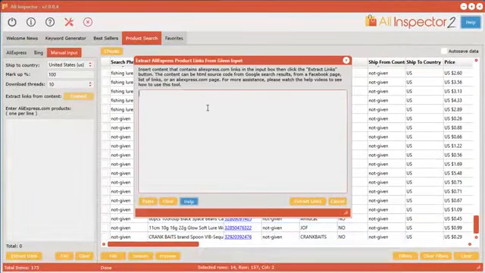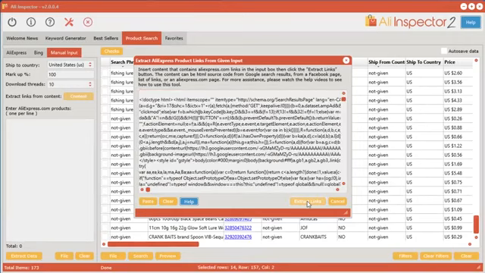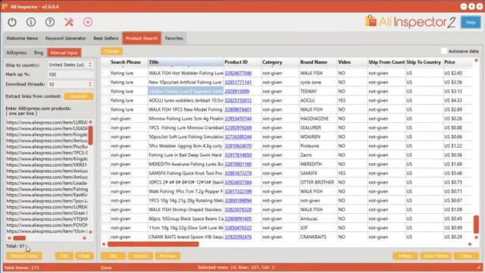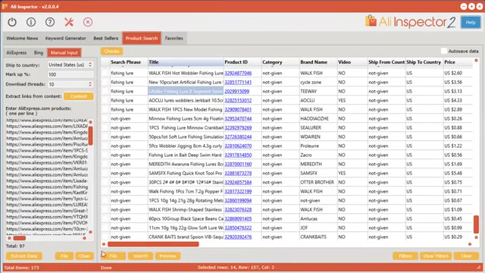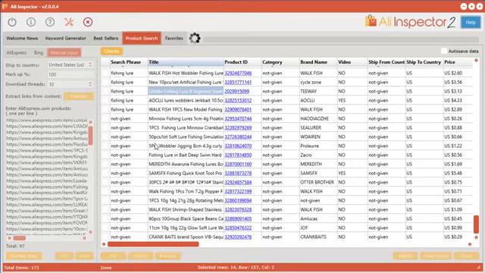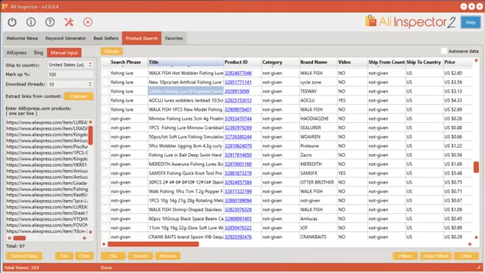Then go over to the AliExpress extractor, the content scraper, and paste it in here and click extract links, and boom, there's 97 products in there that we can extract data from AliExpress. Go ahead and extract the data, and you can see just how powerful this particular tool is. Now you have the ability to extract AliExpress product data from any content that you want.